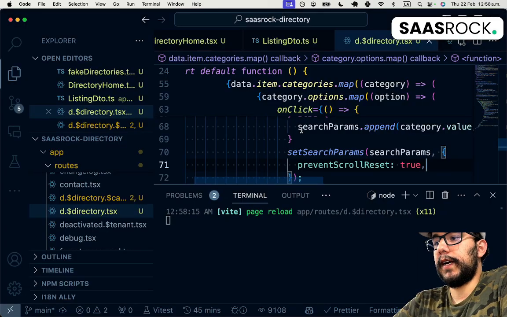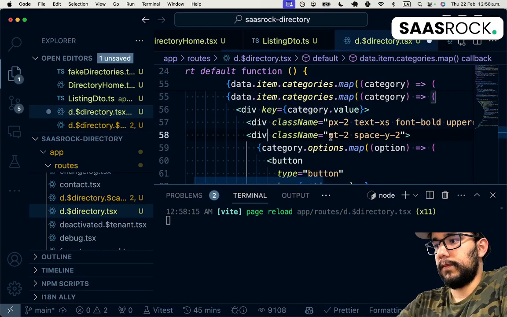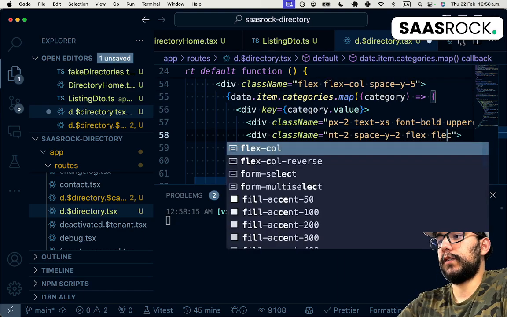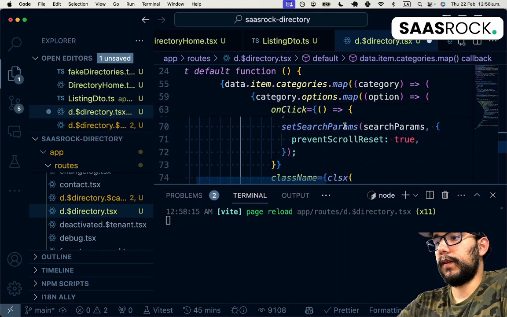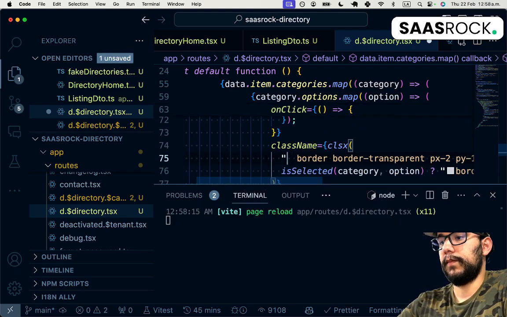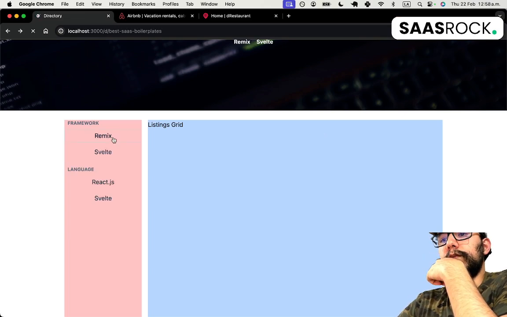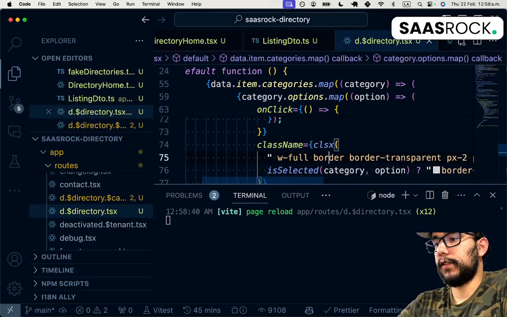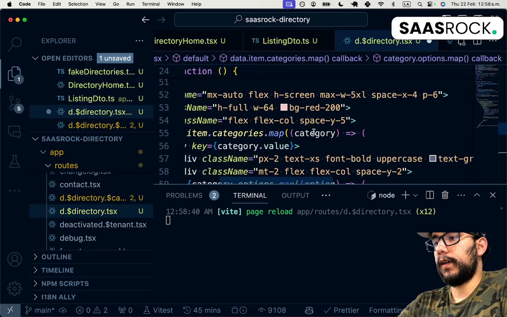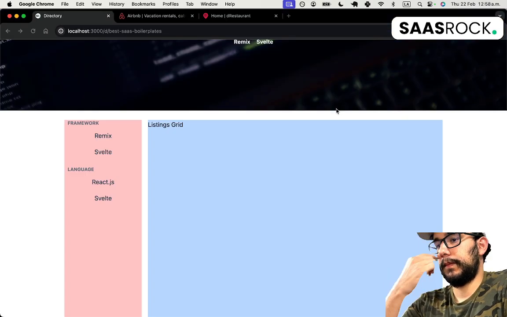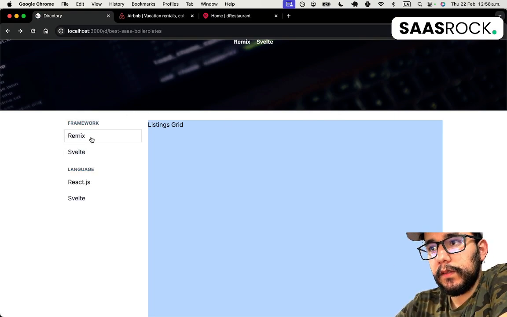And since I switched to buttons, let's make this flexible and put this with full width. And text to the left. And let's remove the red background. So let's see how it looks.